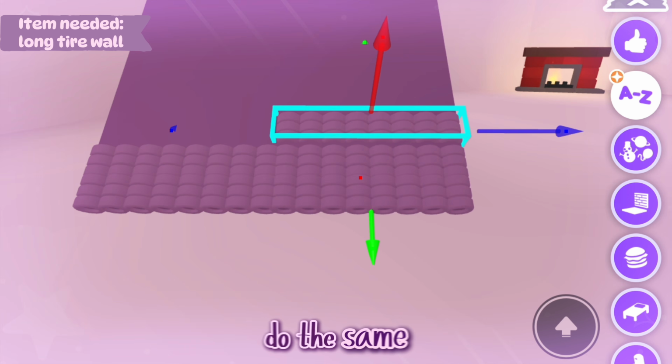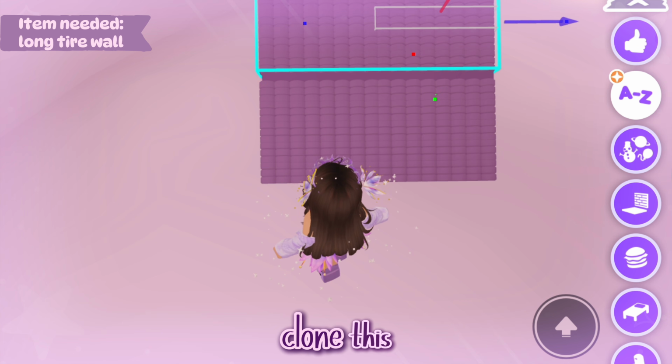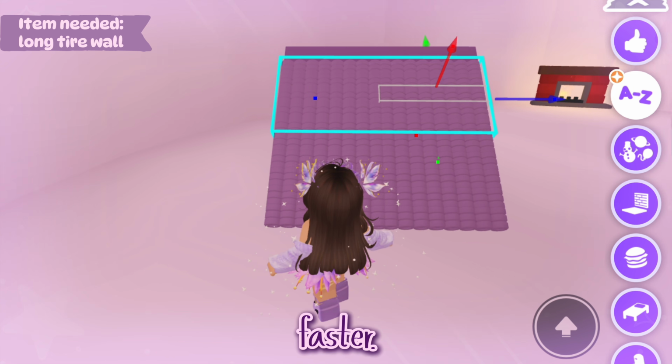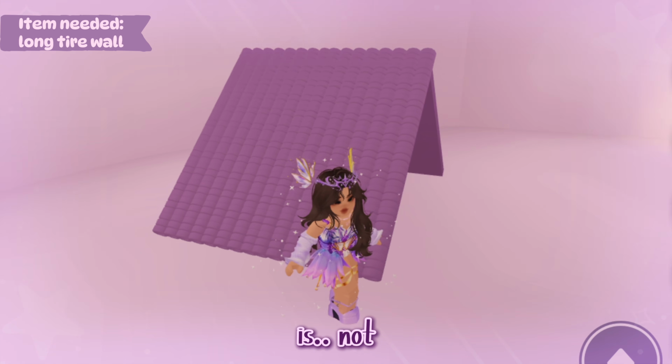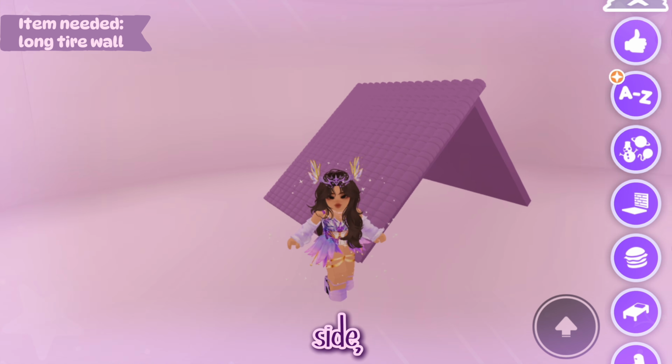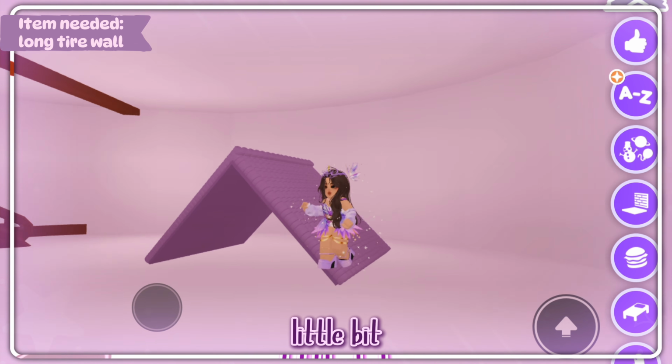You can also do the same thing that we did for the disc roof and just clone this whole part to make it faster. So this is essentially what it's going to look like. My example is not the best, but let me just do the other side and then I'll come back. Okay, so basically it's going to end up looking a little bit like this.